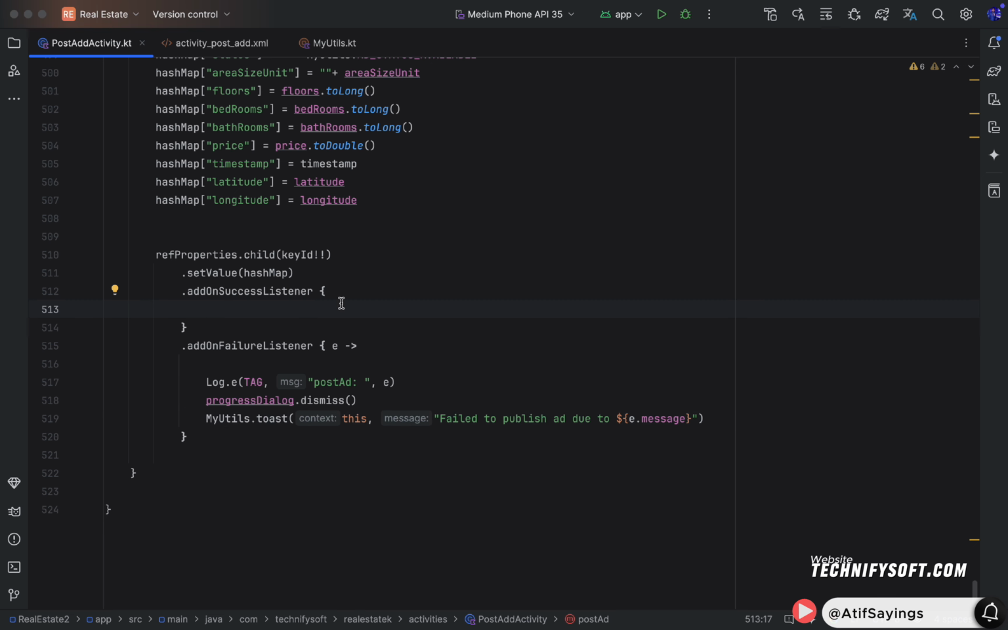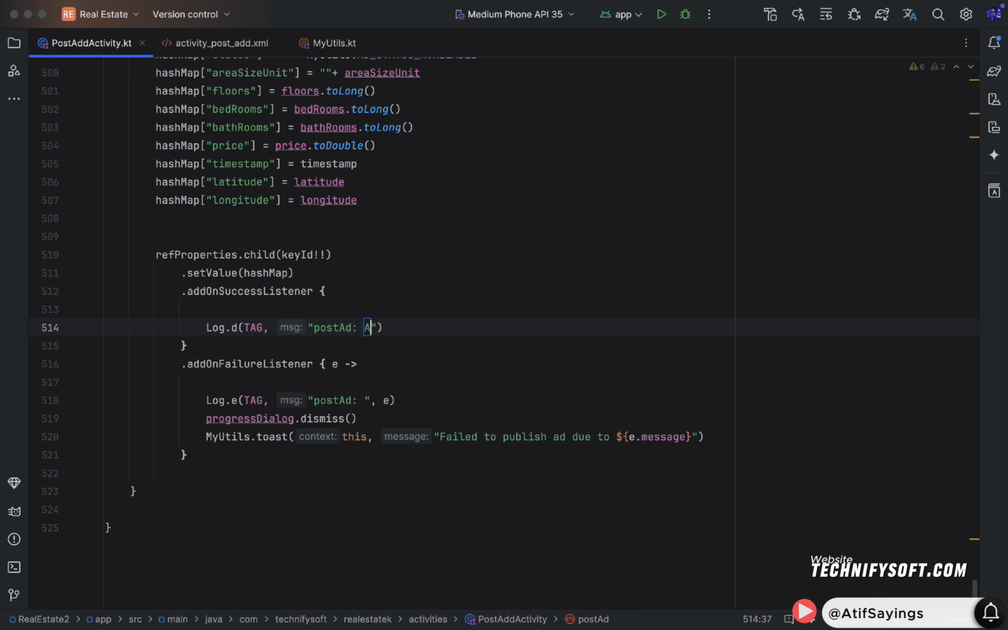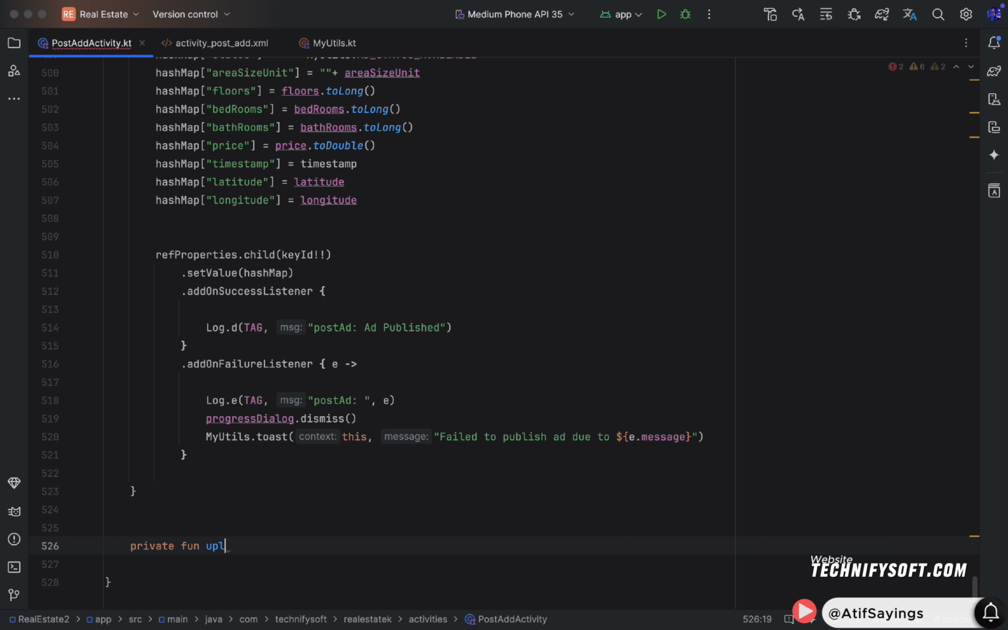After that, come in the add on success listener function and create Log.d to print a message in logcat that ad published. Now we need to start uploading the images. For that, we will create a separate function, a private function. The name of the function will be uploadImages.